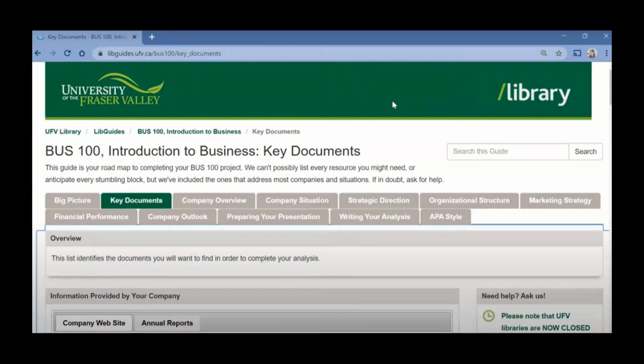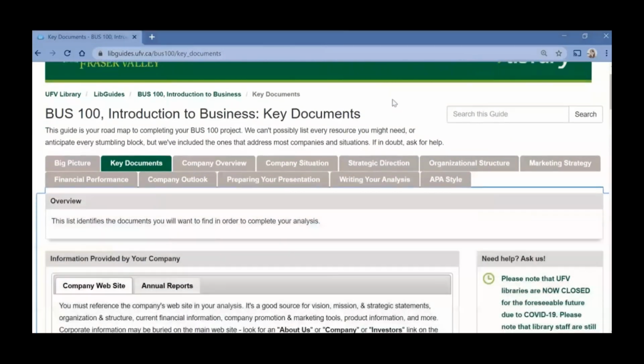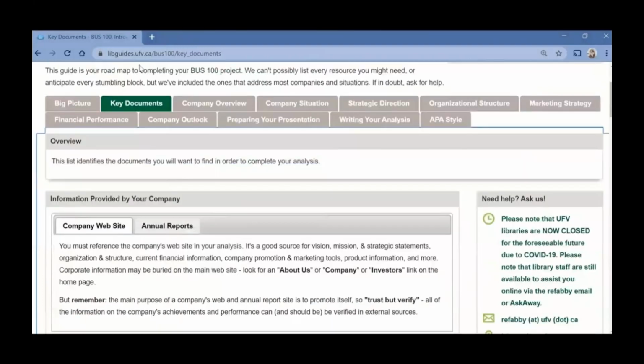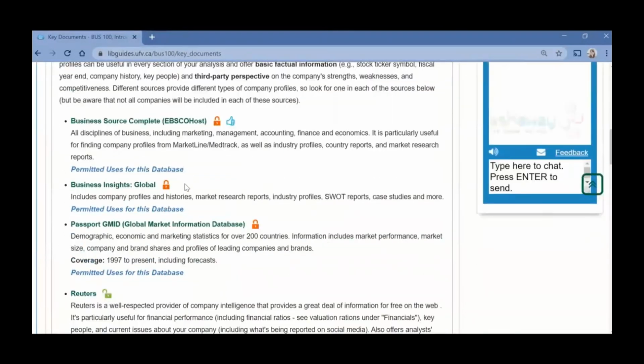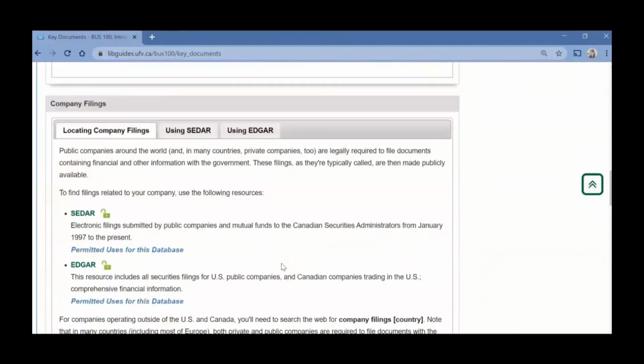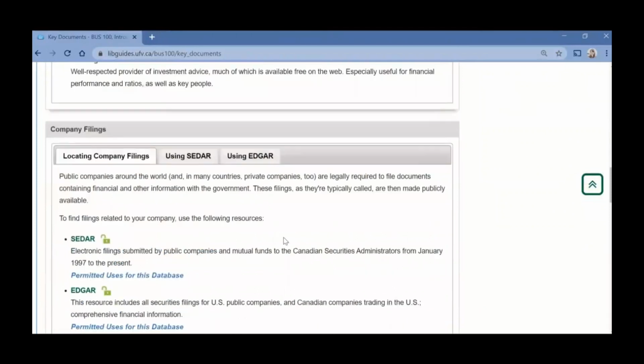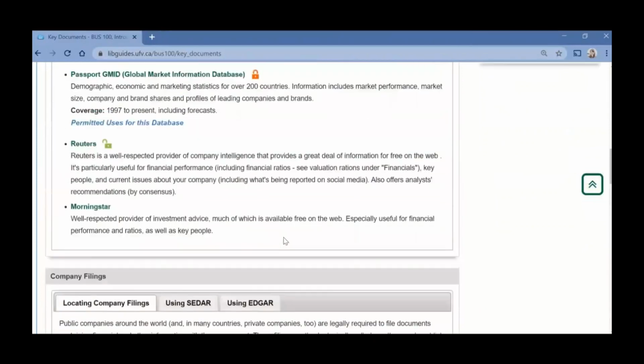Before we close, I'd just like to highlight a few last things. So I'm back in the LibGuide checking out some of our resources, and as usual, on the Key Documents page. We've already looked at many from this section, including Business Source Complete, Business Insights, Passport, and Edgar and Cedar below. But I'd like to highlight a few others that may be useful to you here.